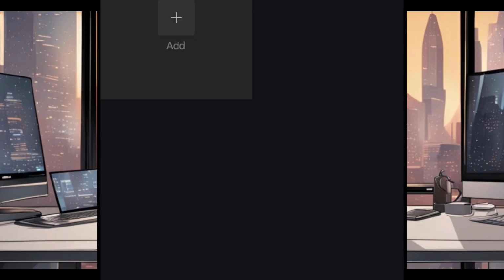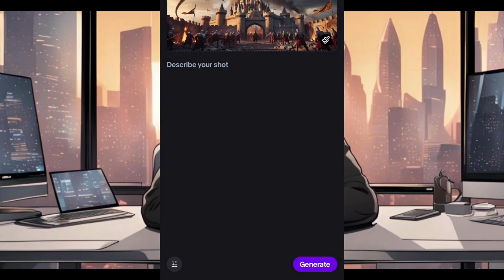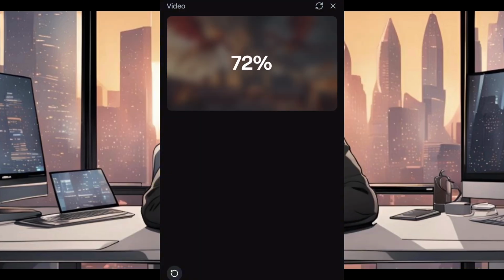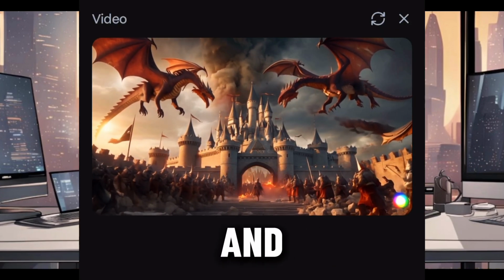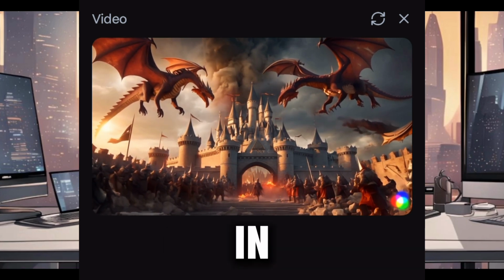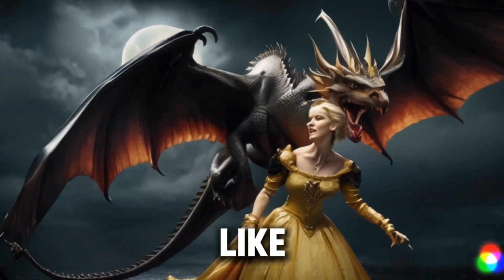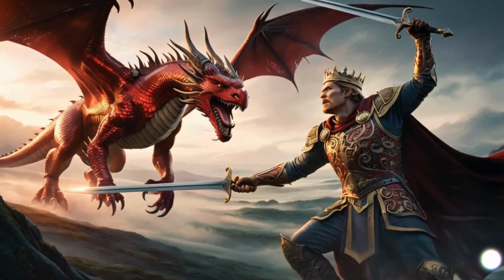Then we will be uploading the images we generated in Leonardo AI. Upload your first image and click on Generate and wait. In just a few minutes, the video will be ready. You can preview it to see how amazing the video is and download it. Do the same to all the other images we generated in Leonardo AI. And just like that, we have turned all our images into animated videos.